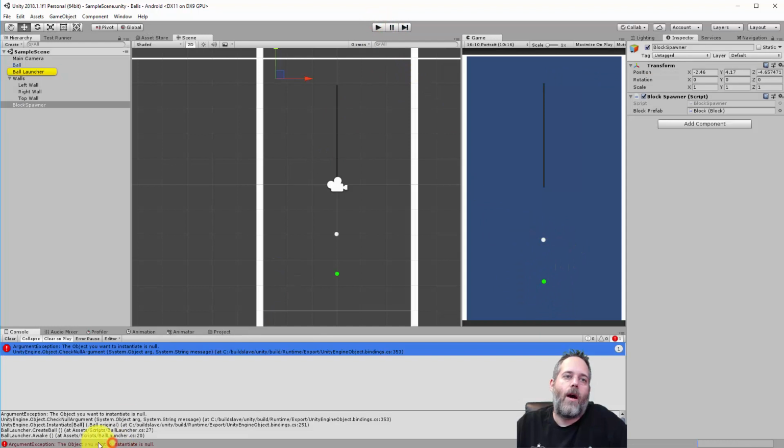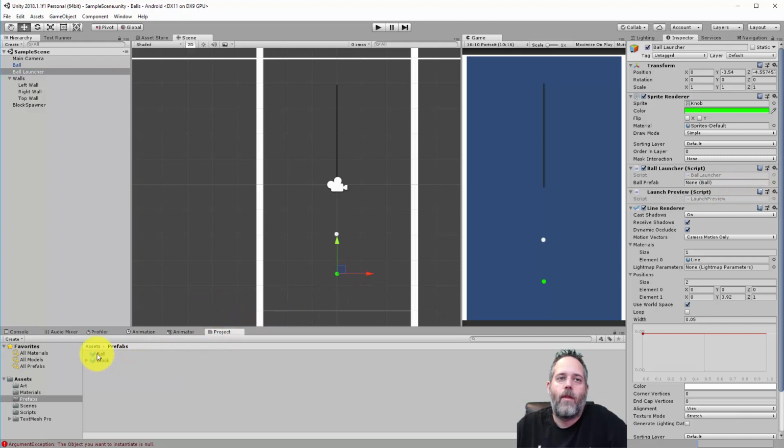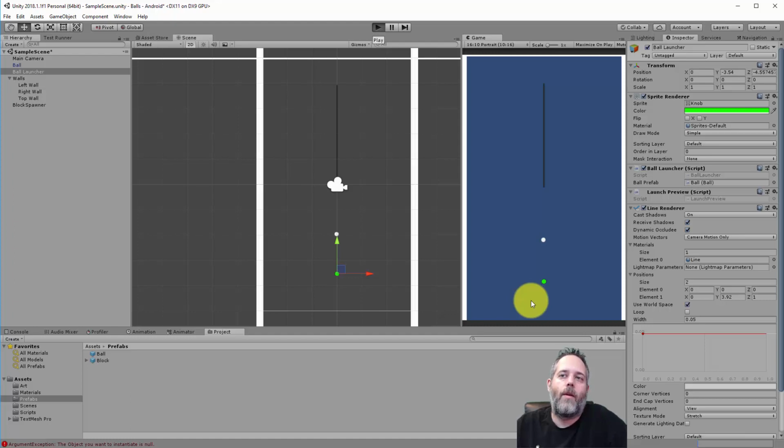Oh, we've got an error here. Object is null. The reason for that is our ball launcher. Remember we changed the ball prefab from type gameObject to ball, and that made it lose the reference. So we need to go to the project view and reassign the ball to the ball launcher in that ball prefab section. Now hit play again.